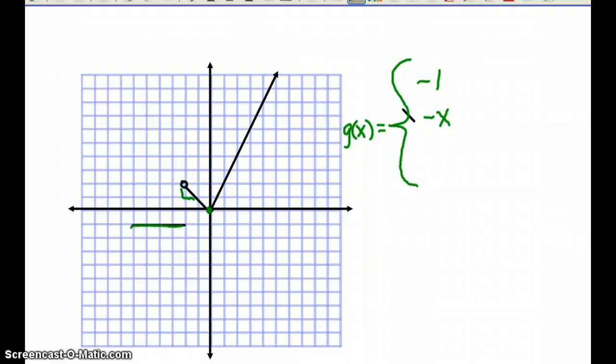The third function, this function right here, has a slope of rise 2, run 1. So 2 over 1 x, and a y-intercept of 0. Okay, so that's how you write the 3 pieces. You have to write the equations for those 3 lines.